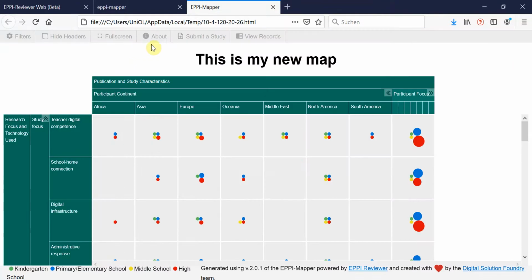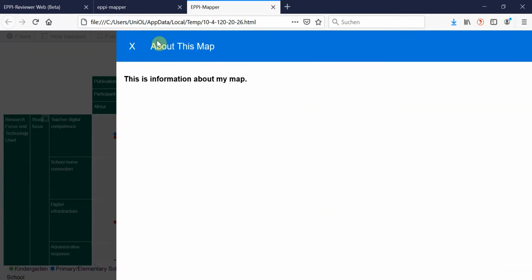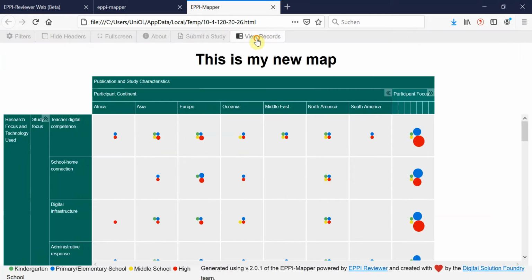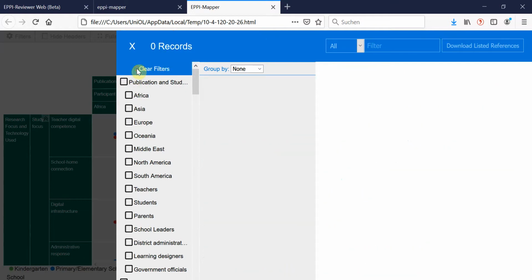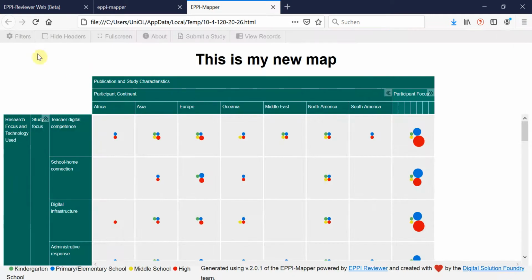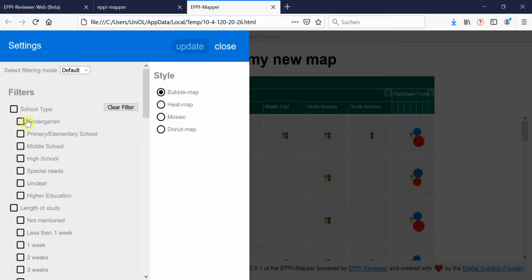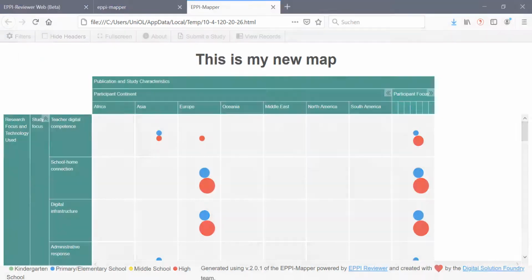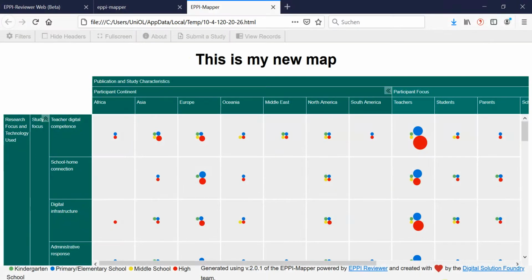The About feature allows you to describe your map and provide links to any further resources, such as journal articles or review protocols. The View Records panel allows users to search for specific types of studies within your dataset. By filtering, users can choose to view studies that relate to specific types of data. Users can also use the Filters function on the left. Here, for example, I can choose to just show studies that focused on high school level and whose data collection lasted 1 week. As the interactive map is based on exported data, if there are any updates to your review, you will need to recreate the map.